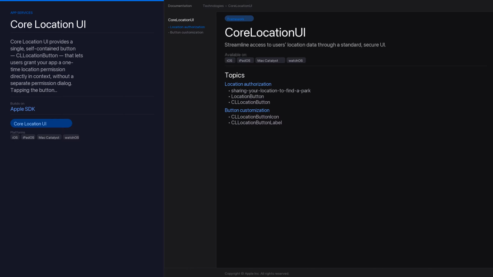Core Location UI provides a single, self-contained button, CLLocationButton, that lets users grant your app a one-time location permission directly in context, without a separate permission dialog. Tapping the button grants temporary access to the current location for that single request. It's designed for apps that only occasionally need location and want the most minimal permission surface, used in apps where location is situational rather than continuous.